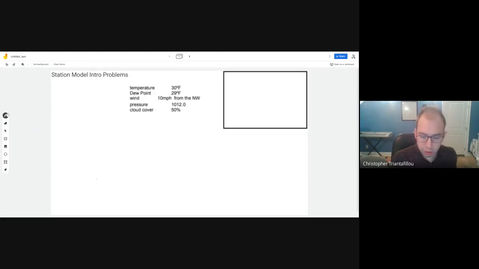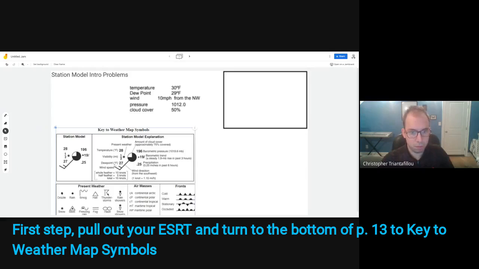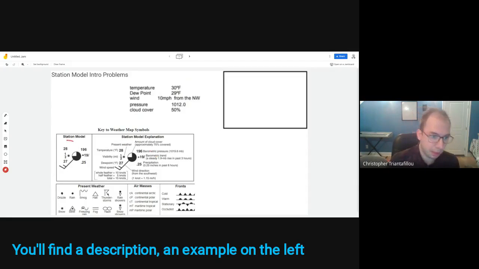Now, the first thing we want to do is pull up our Earth Science Reference Table, page 13 on the bottom. And you'll see the key to weather map symbols. Now, this table shows you exactly where to put all of the information. It gives a little description on them, gives you an example. Here's the present weather, air masses. So let's go ahead and get started.